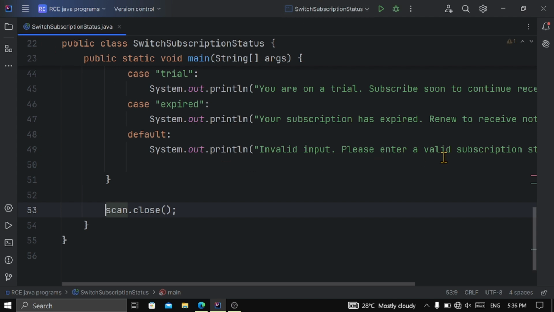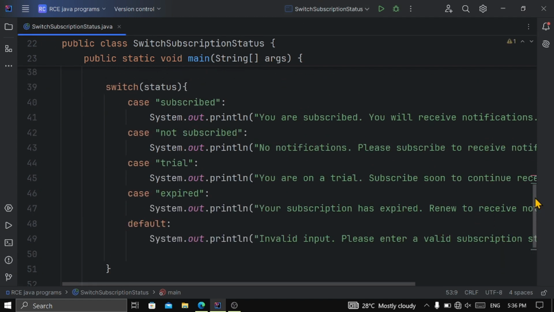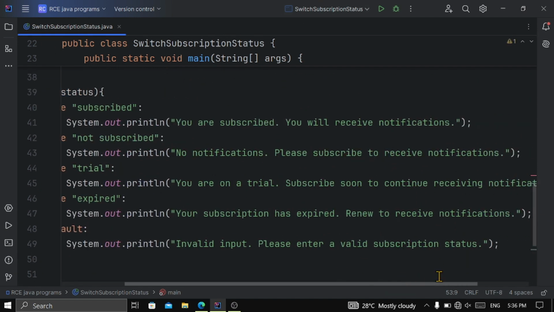One thing is right now remaining, and that is the break statement. If you do not use the break statement, it will execute all the code line by line.